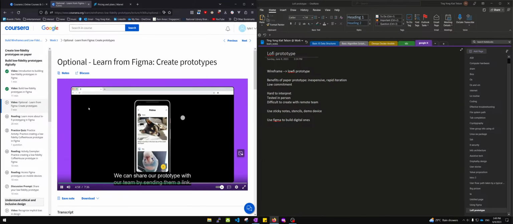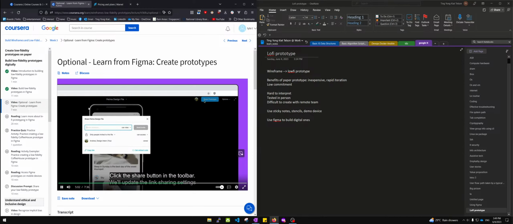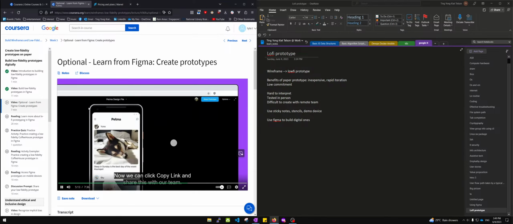We can share our prototype with our team by sending them a link. Click the Share button in the toolbar. We'll update the link sharing settings from only people invited to the file to anyone with the link and set to Can View. Perfect. Now we can click Copy Link and share this with our team.